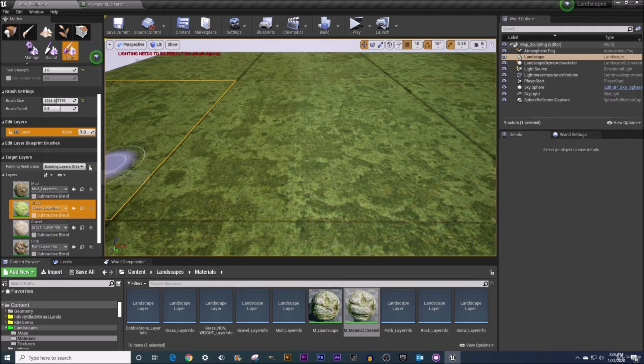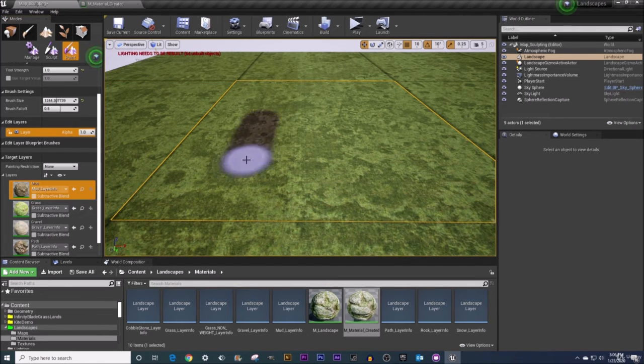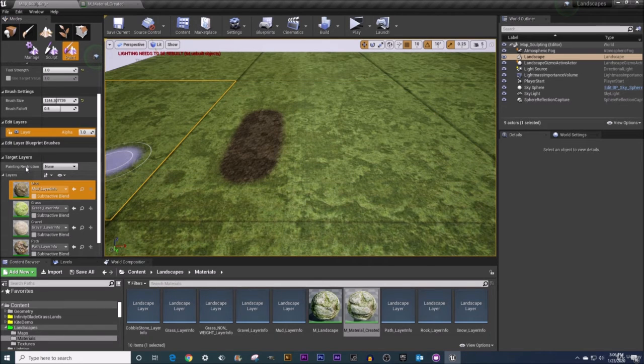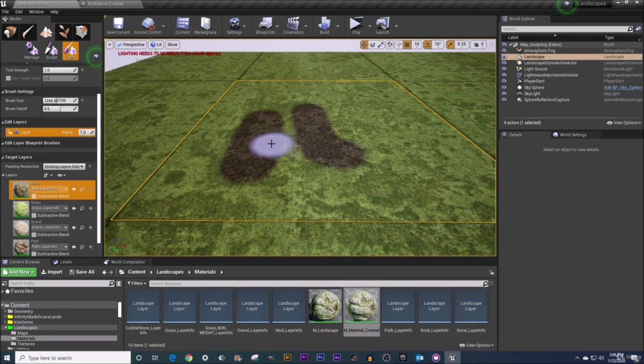Let me just change this back to none for the time being. I'll put a little mud back onto this landscape component. Now if I switch this painting restriction to existing layers only, if I choose mud, I can't do it on this component because there's no mud. However, if I come over to this component, my brush turns to white, saying, hey, there's already some existing mud here, so yes, you can apply some mud on here as well.